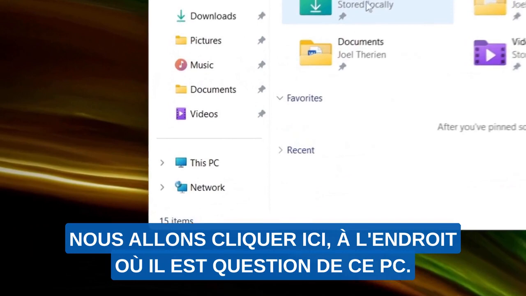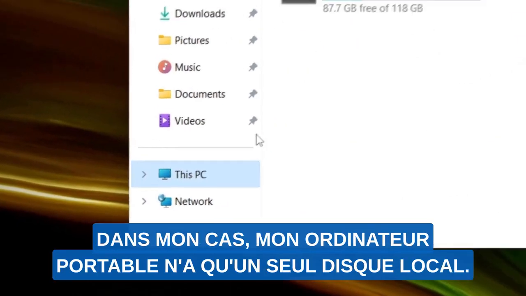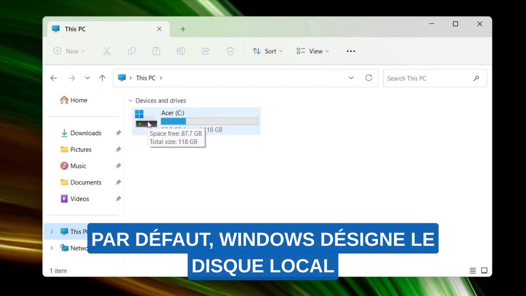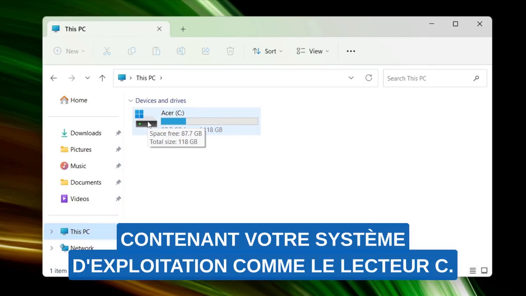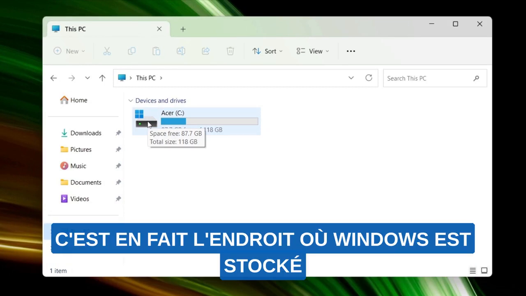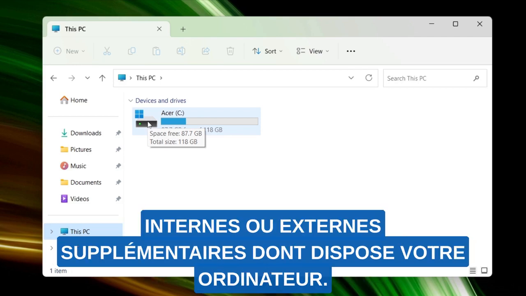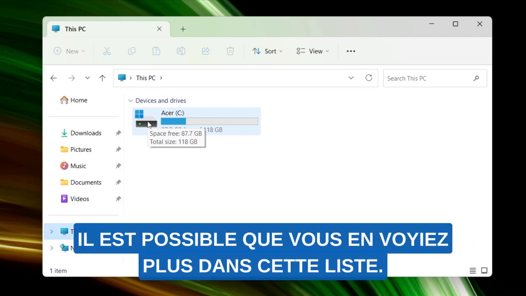We're going to click right here where it says This PC. Now in my case, my laptop only has one local drive. Windows by default will label the local drive that is containing your operating system as the C drive. This is basically where Windows is stored and considered your main drive. Depending on how many additional internal or external drives your computer has, you might see more listed here.